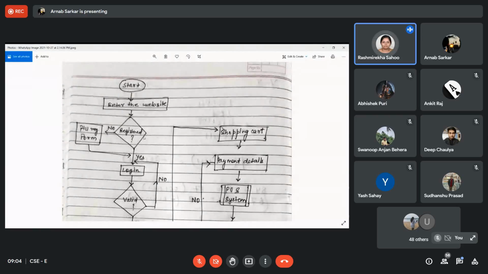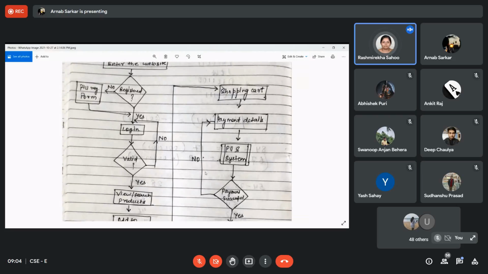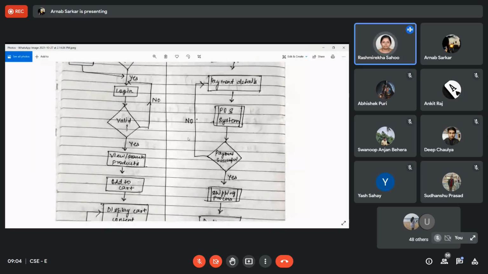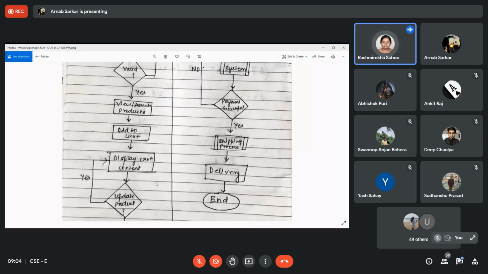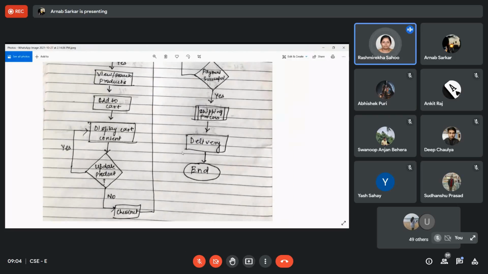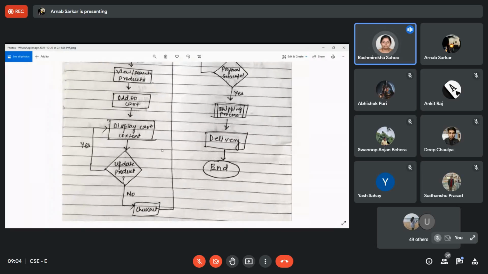Start, enter the website, register. And then if no, it's not registered, then fill the form. Then login. Then you check for the validation. View or search the products, add to the cart, display the content. Update product. If it is yes, then display the cart content.